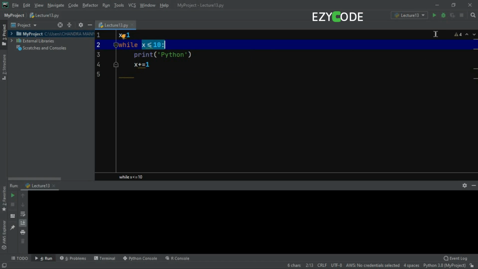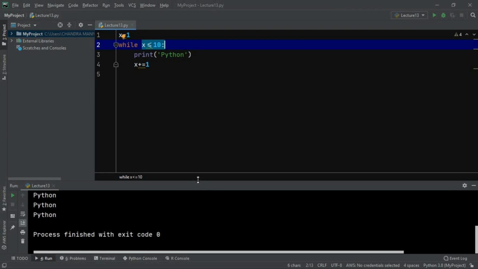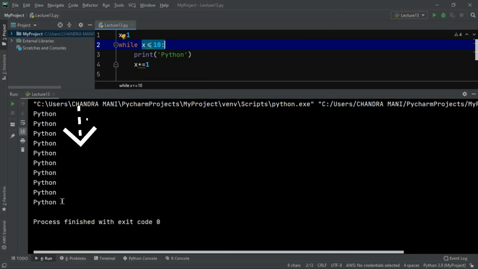Now try to run and see the output. We have seen here that Python has been displayed 10 times, right?